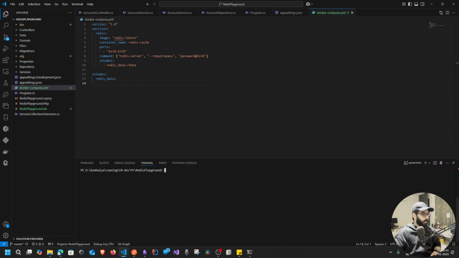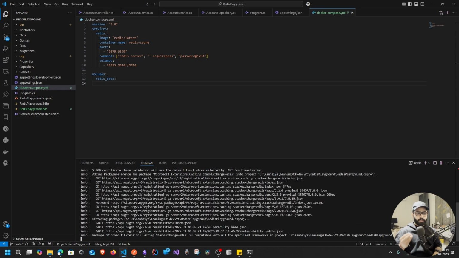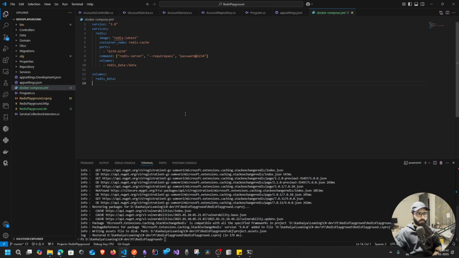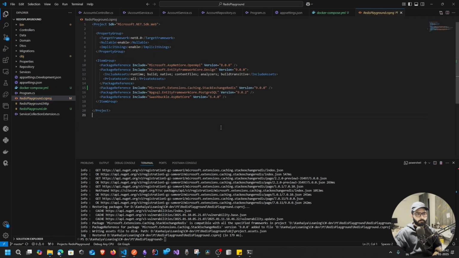Now after that you have to install one .NET package to add Redis here. So let me quickly add one .NET package. dotnet add package, and here you go. So we have added one .NET package as well. You can confirm in your csproj. So yeah, here we have our .NET package for Redis. Perfect.